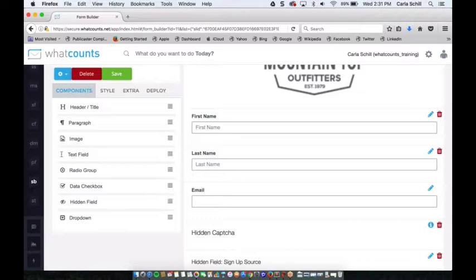You can do things like that. We could do a drop down, radio button, of course, just assign a label to them, whatever you want to call them. And then you want to create a field on the WhatCounts side to store that data for the subscriber, so you can use it for targeting those subscribers.